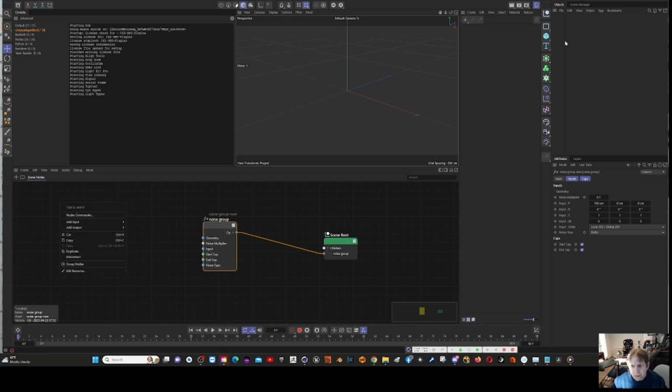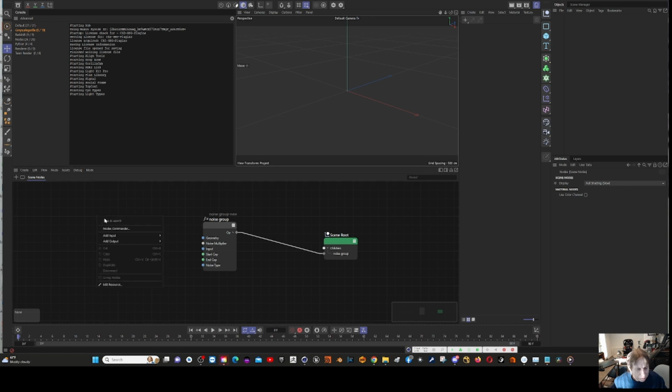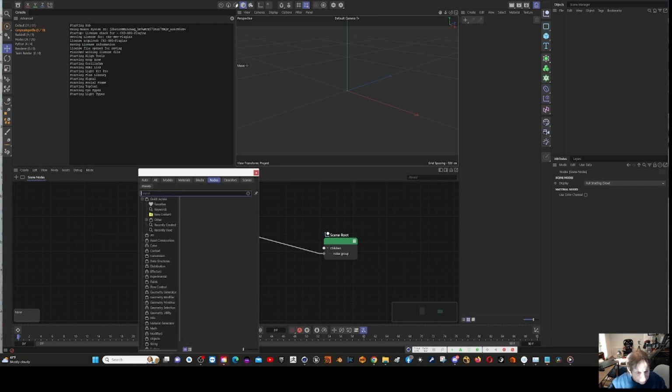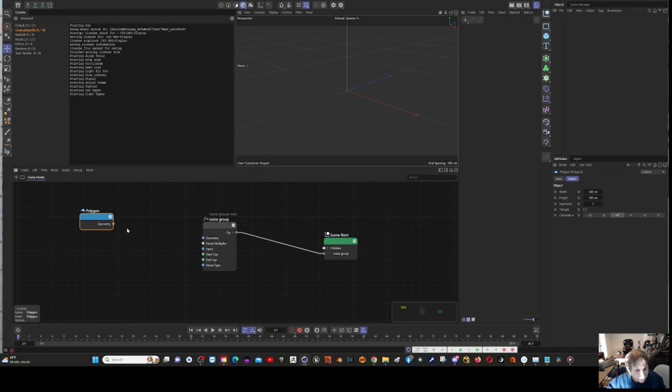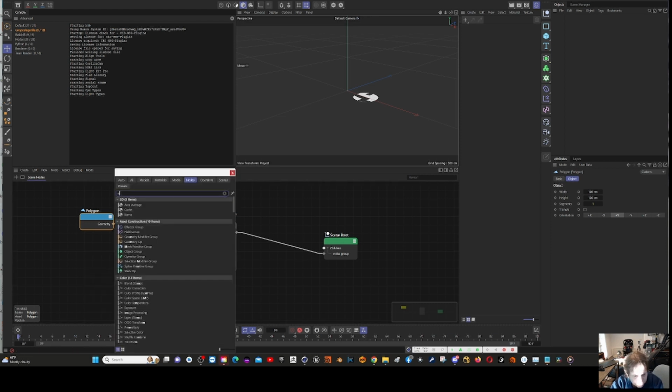So now we need some kind of object. So node commander, let's see, let's do polygon. And we can just plug it on in here. And now, this is something. Let me also do a matrix. Nodes command a matrix op.